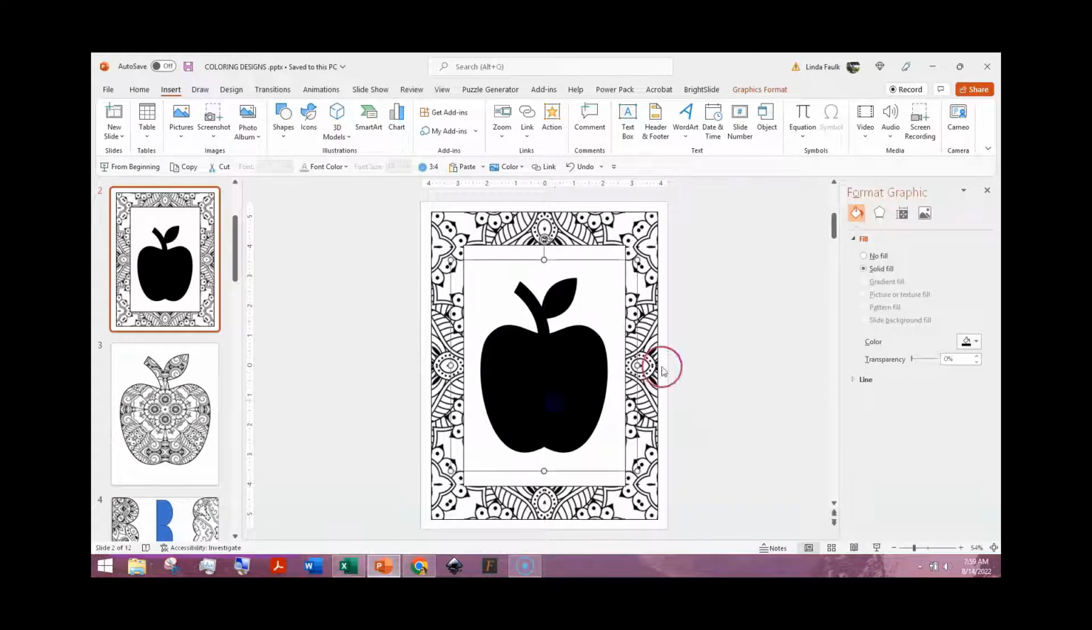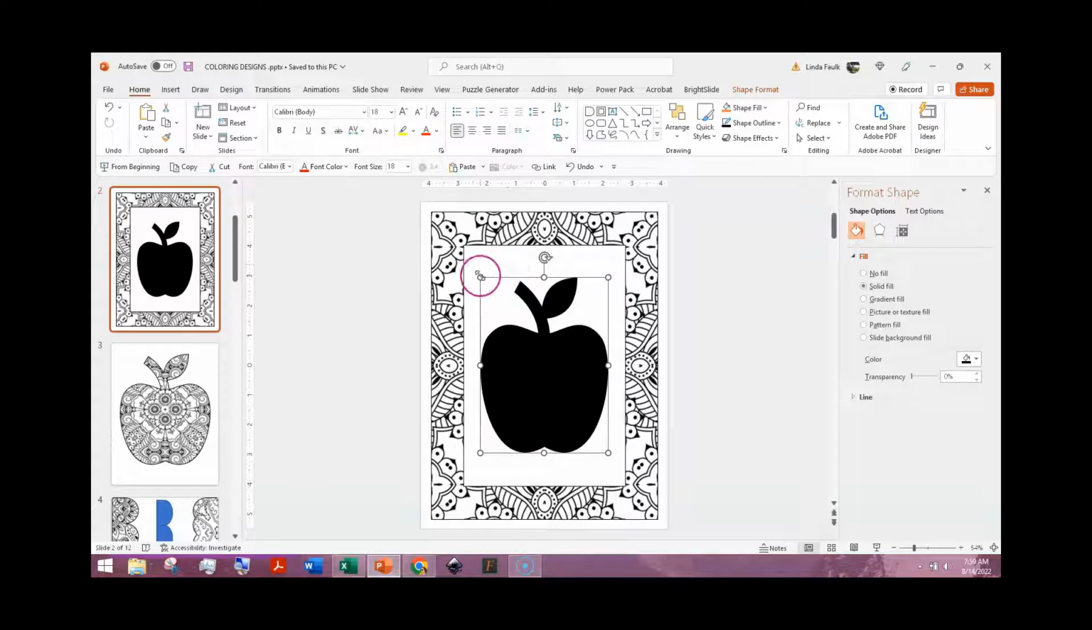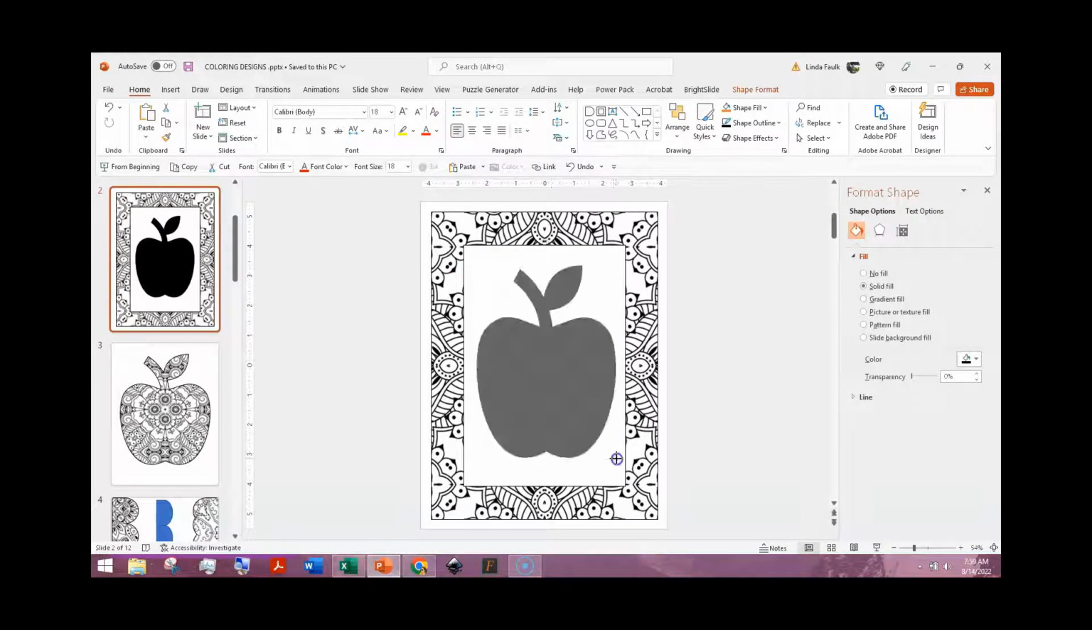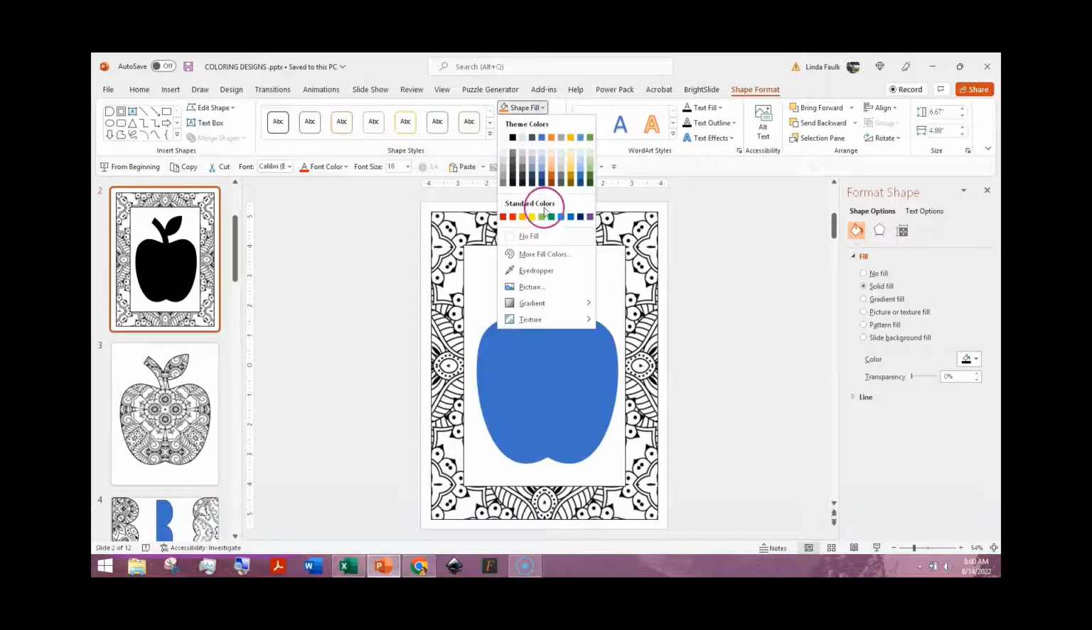And so whenever you're working with an icon, it's a graphic and not a shape. So you click on the graphic format and you convert it to a shape, and now it's a shape. And now you can use that shape, you can color it, you can fill it with pretty paper, or in this case we're going to fill it with our coloring pages.